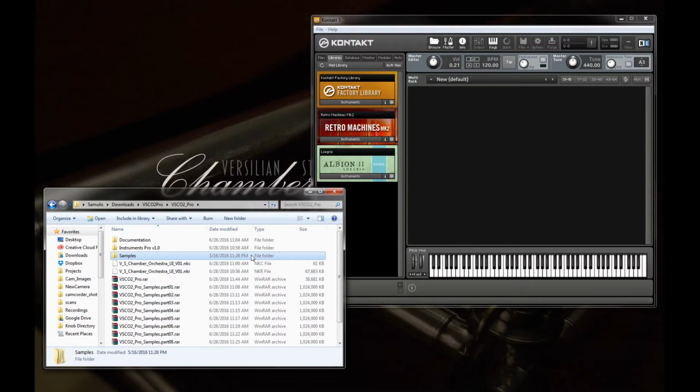So it's important to maintain the relative positions of the instruments, samples, and these two files because they rely on each other for the instruments to be able to function. So it's important to move them all together if you do end up wanting to change where your library is located. Now let's delve down inside the instruments folder.